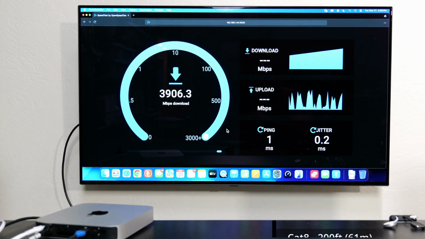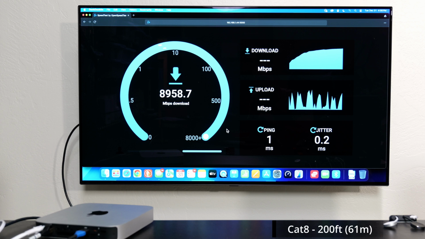So, I removed one of the 100 foot Cat8 cables, so now we're down to a 200 foot Cat8, which is around 61, 62 meters. And it does get to just about those full 10 gig speeds, and connects right away.